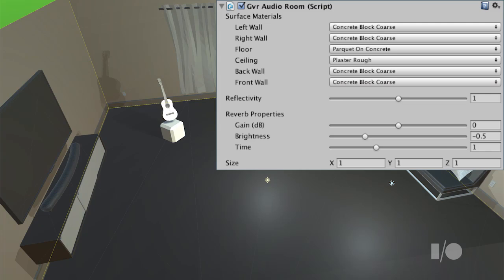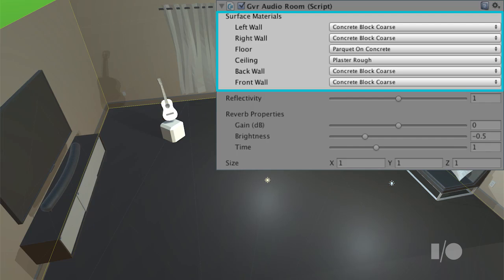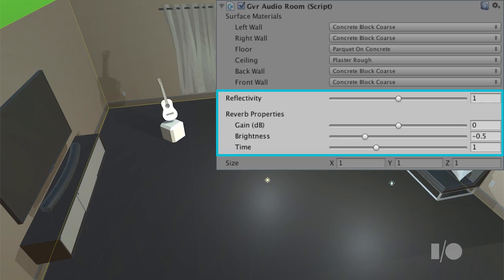To simulate the acoustic environment itself, we use Google VR audio rooms. As you can see here on the right, we have a wide range of parameters to select with to customize the very room you wish to create. You can use surface materials to determine how the sound waves should get reflected from each wall of your room and how they are affected in different frequencies. Then we provide additional reflectivity and reverb properties to fine-tune this outcome.